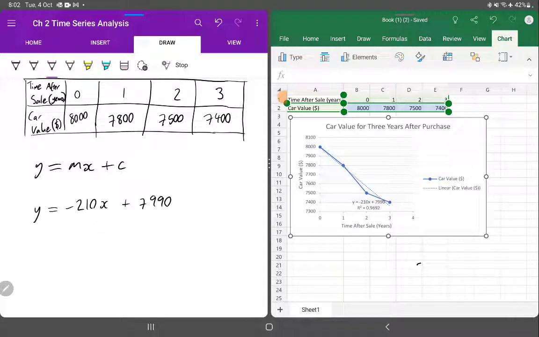Alternatively, if you wanted to know how long does it take until your say car is worth only $6,000, or maybe half price, so $4,000, you could just set y to say $4,000, and then rearrange and solve for x, and you'd be able to find out, well, how long is it? And just remember, you'll notice that we've used x and y. Why? Because time after sale in years is our explanatory variable, and our car value is our y value. And you can see even Excel knew that, but remember, Excel can be dumb, so sometimes it will make things up.